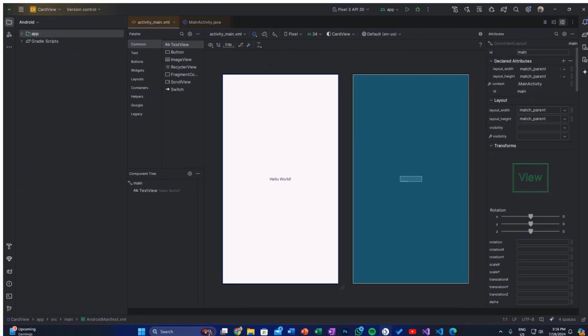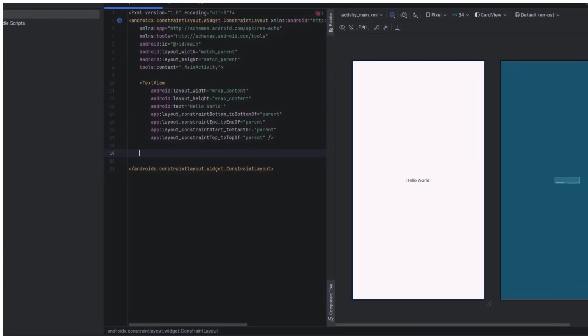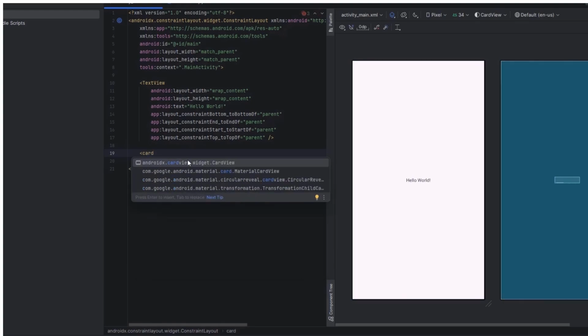view. So here I have created a project named card view, and here I'm going to implement it. To use a card view from Material Design, let me type for it. You can see that this is androidx.cardview.widget.CardView, which is actually a default card view.